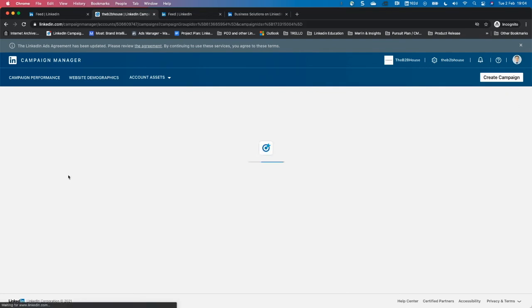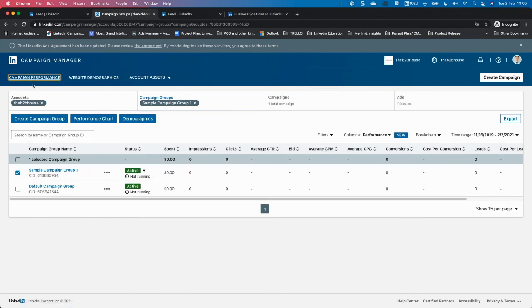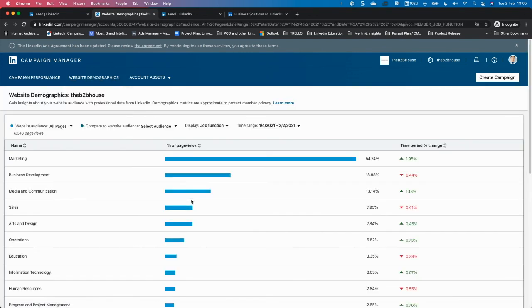Okay, a couple other things just to round up. Take note here, if you click on website demographics, this is campaign performance. If you select campaign performance, it will show you all these campaigns. If you select website demographics, it will show you the different kinds of audiences who are visiting your website. Now just keep in mind, this is not ads. This is free of charge. Get this done today.